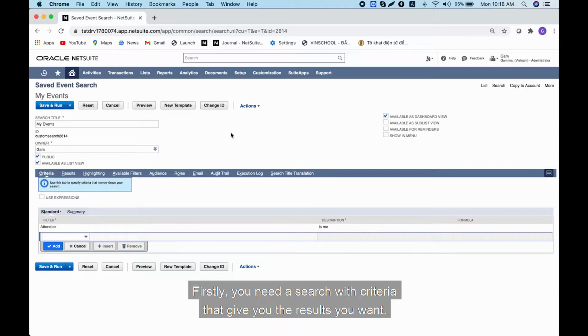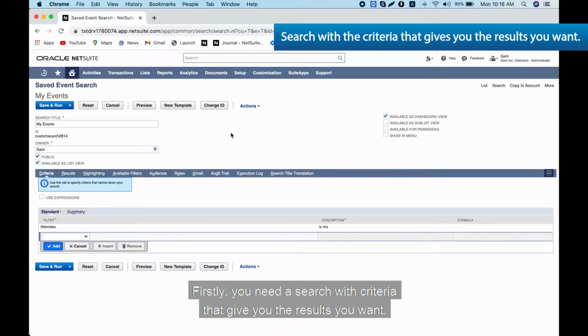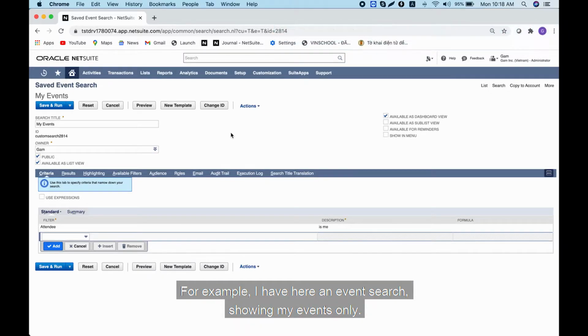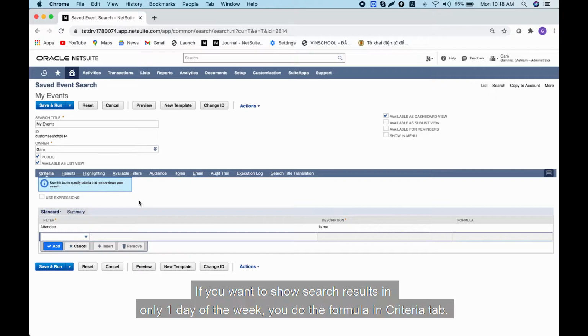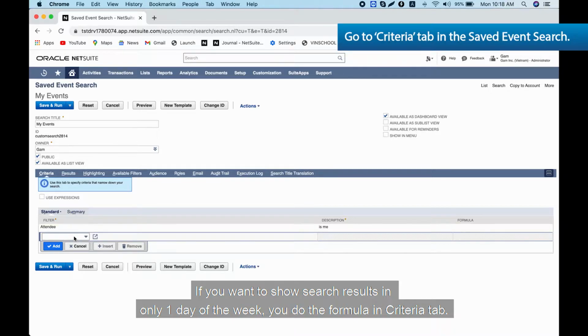Firstly, you will need a search with the criteria that give you the results you want. For example, I have here an event search showing my events only. If you want to show the search results in only one day of the week, you do the formula in the criteria tab.